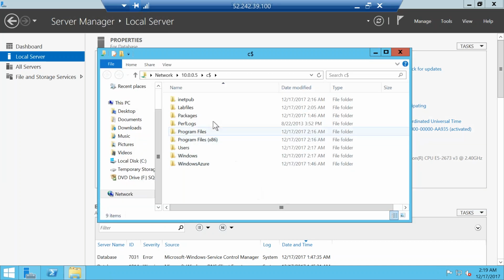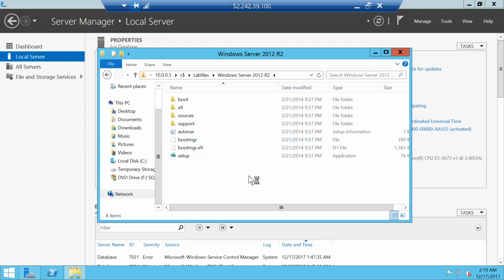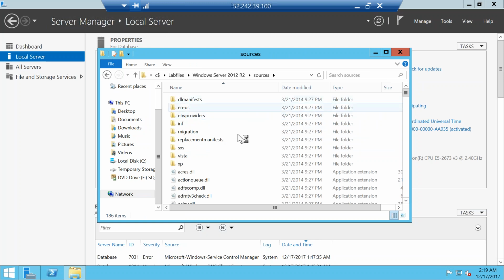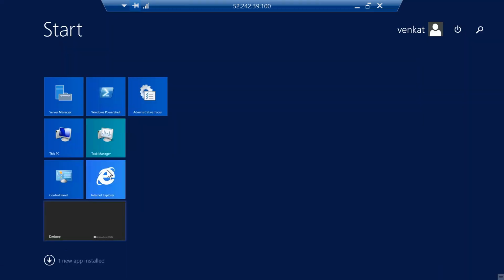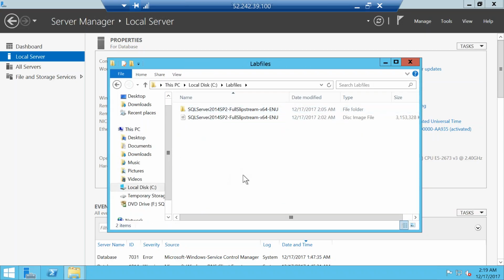Lab files. Windows Server 2012 R2. Sources. Copy this SXS folder from there and paste it here in this lab. Copy SXS folder and copy to C drive lab files here. Paste it.